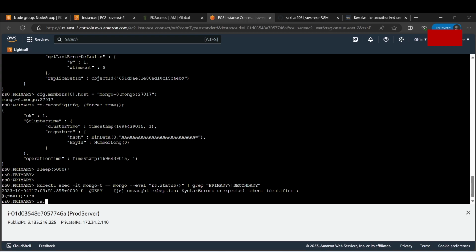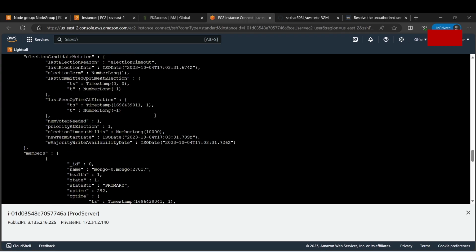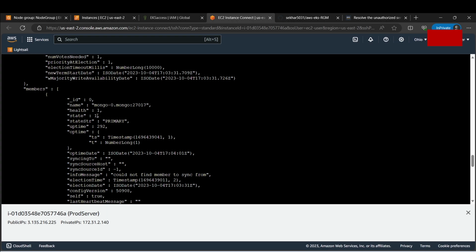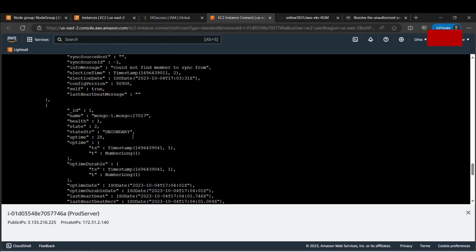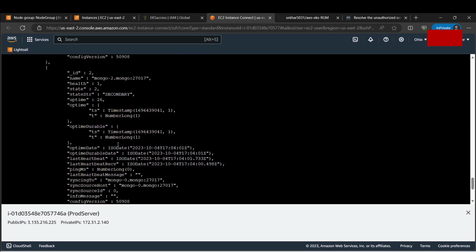Let me run rs.status. Okay, no issues. So let me show from here itself. So Mongo 0 is set to primary. Then we have Mongo 1, which is set to secondary, and we also have Mongo 2, which is also set to secondary. So in this way we have the three pods, where the first is acting as primary and the others are acting as secondary. For the commands that I ran earlier, you can check them on Google itself.